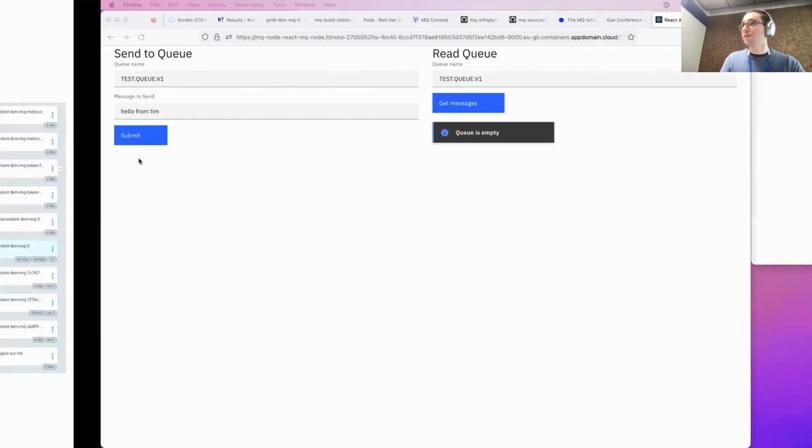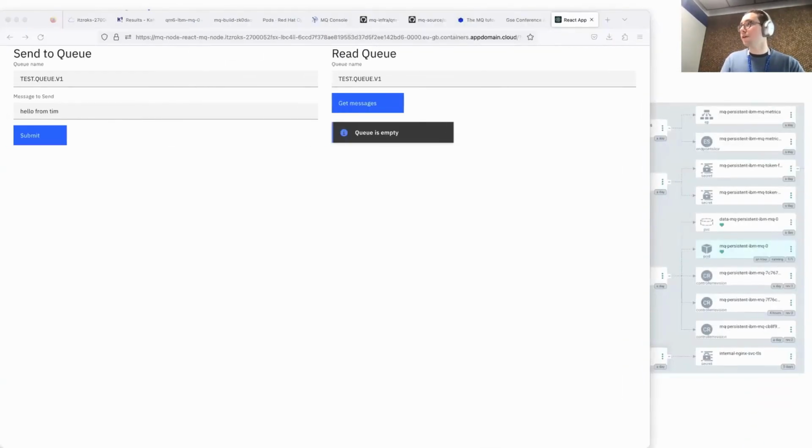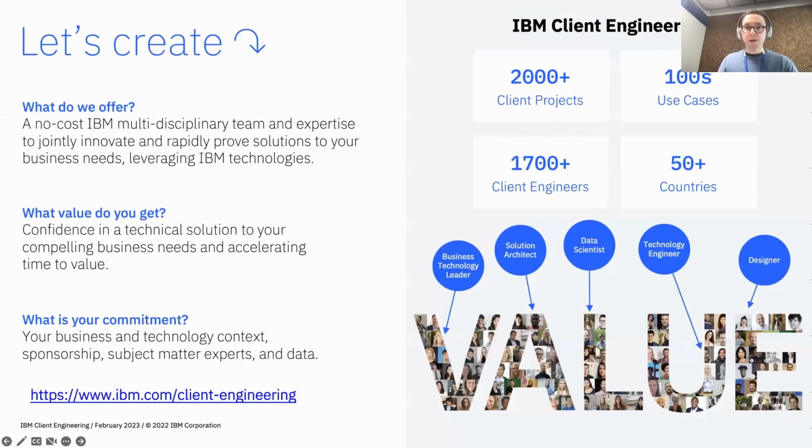I've sent a message onto the queue, so hopefully that arrives. Okay, yeah. So I hope you've enjoyed the session. I just wanted at the end to talk a bit about our team. So both Piers and I are in a team called IBM Client Engineering. And this team was set up in the spring of 2021. So we're quite a new team, but also quite a large team as well.